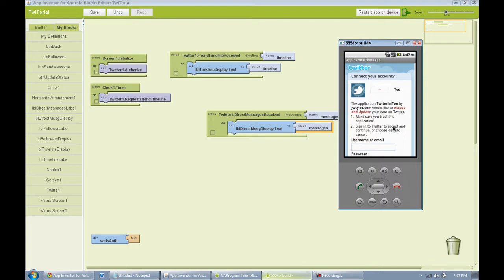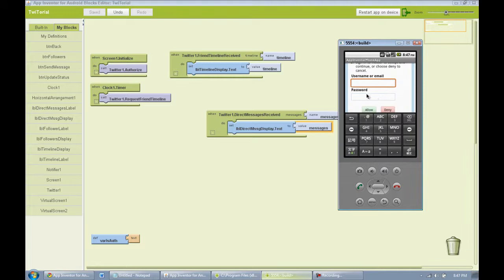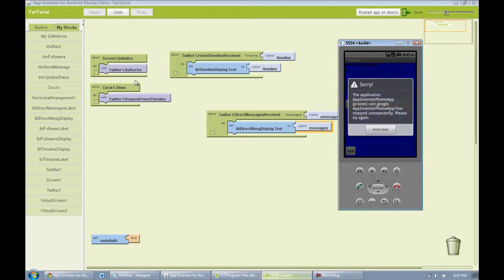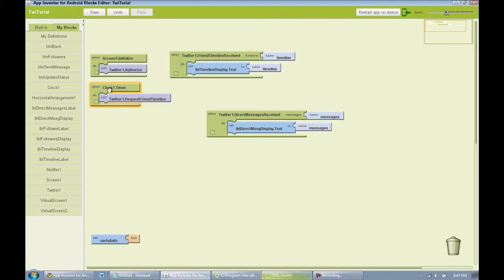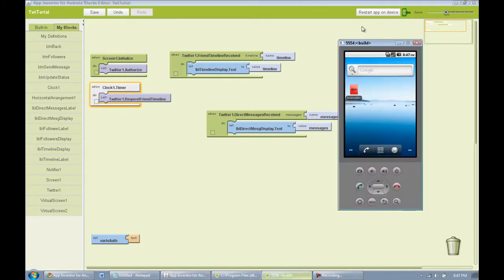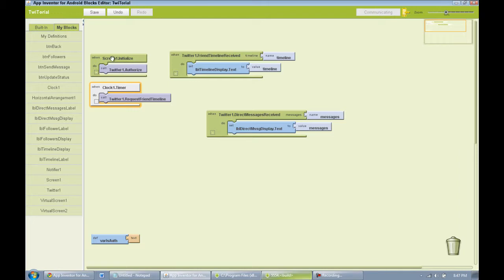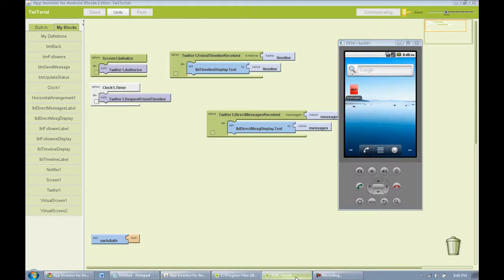Let's go back here. Now, why is this asking for this again? Well, in Screen1.Initialize, all we have going on is definitely this clock timer here doing this. We're going to deactivate it for right now so it doesn't crash the app. Now, all the Screen1.Initialize does is go, hey, authorize this app. It doesn't ask if it has been authorized. So every single time our app starts, it's going to authorize. That's not behavior we want at all.